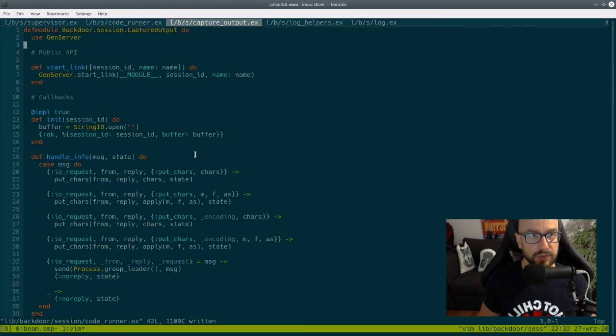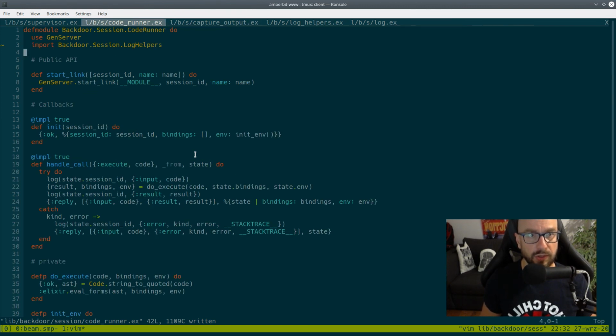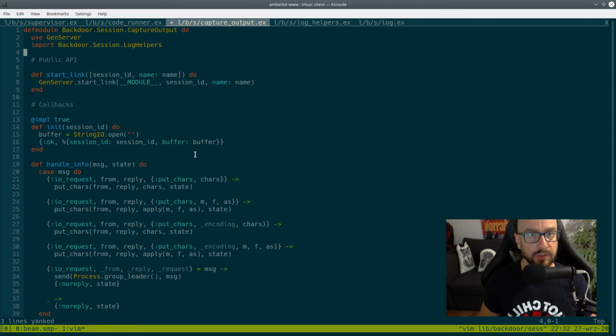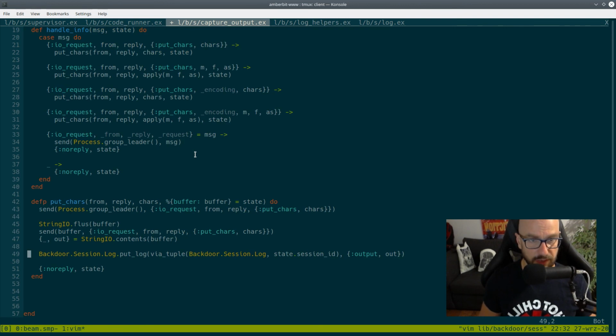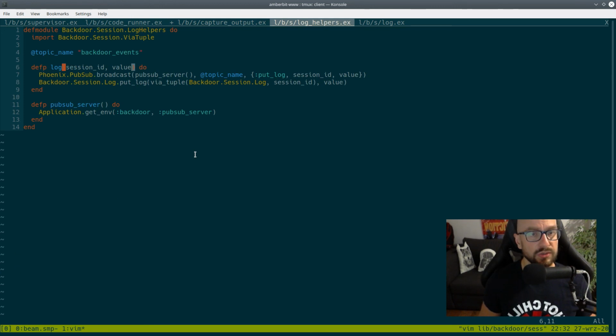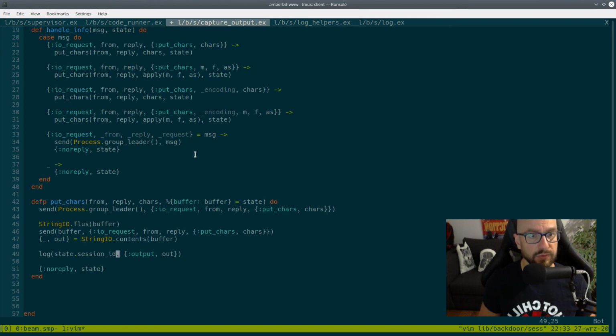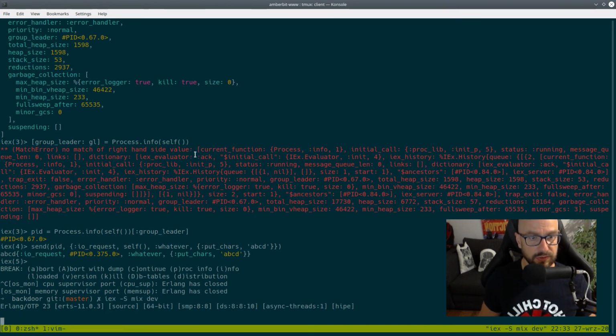And we need to do the same from our capture output. So we will import it. And now, instead of doing that, we'll just do the log session ID. What's the API here? Log session ID value. Value, right. The value is a tuple with output. I think that's it. Let's clean it up a bit and let's restart it, whether it works.